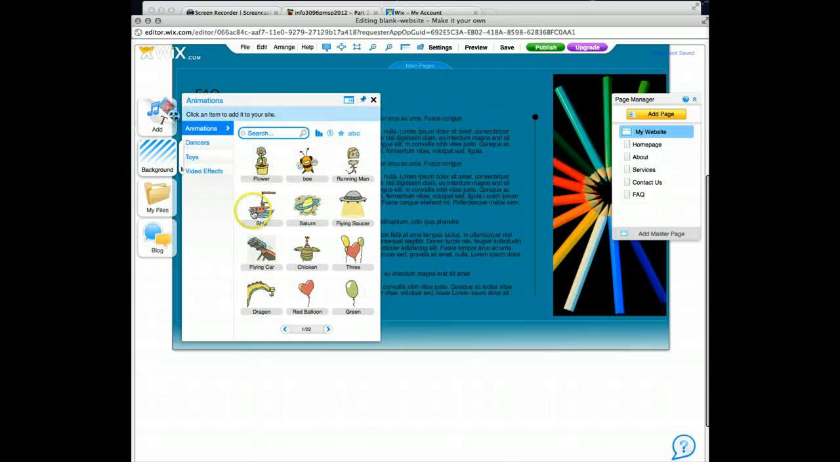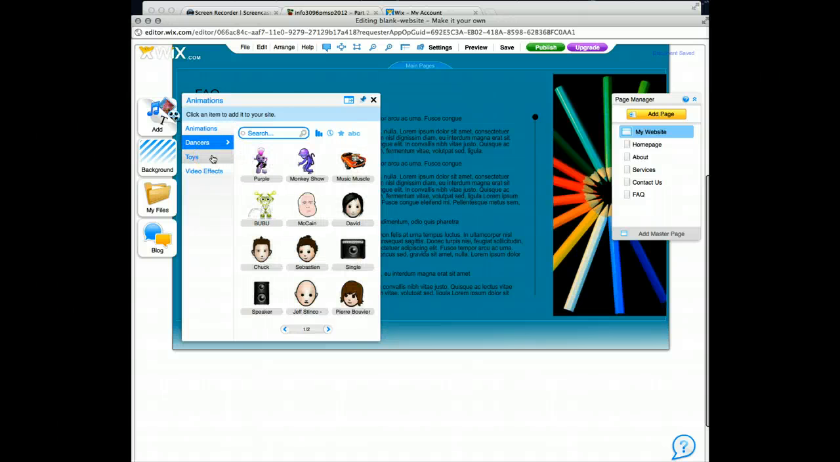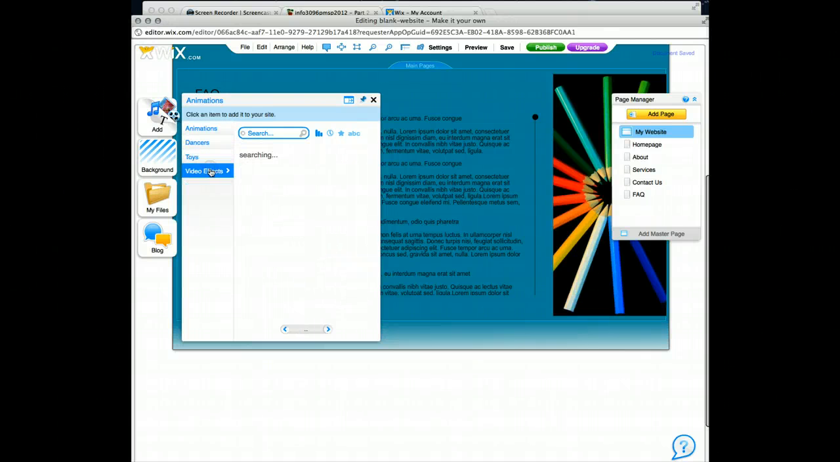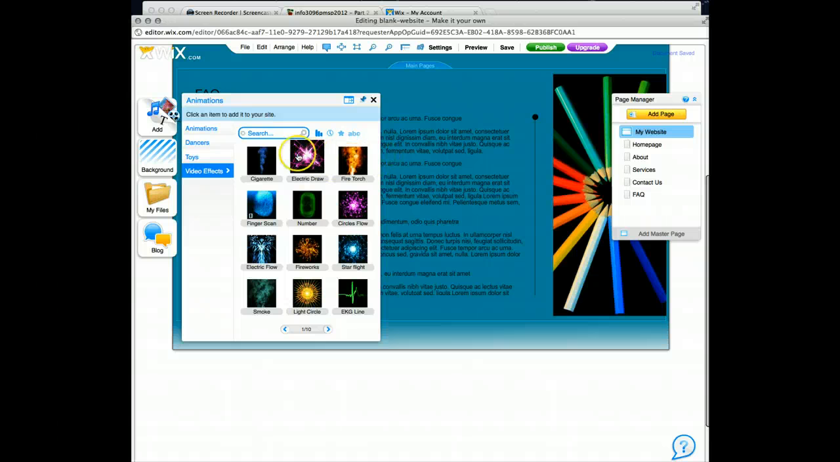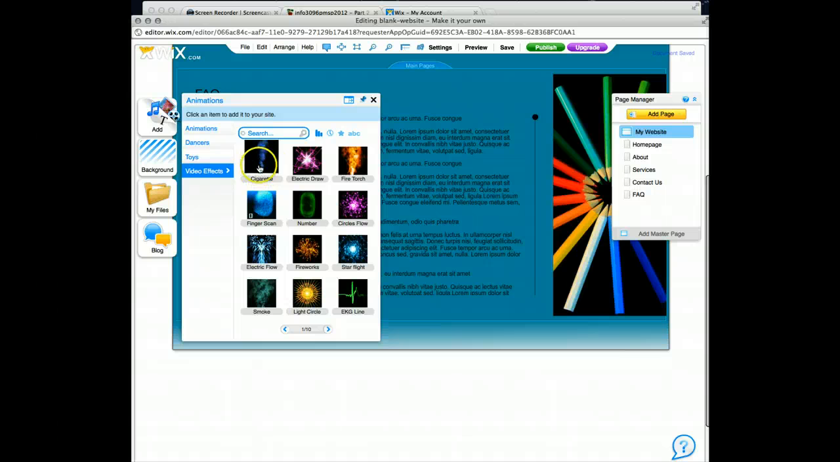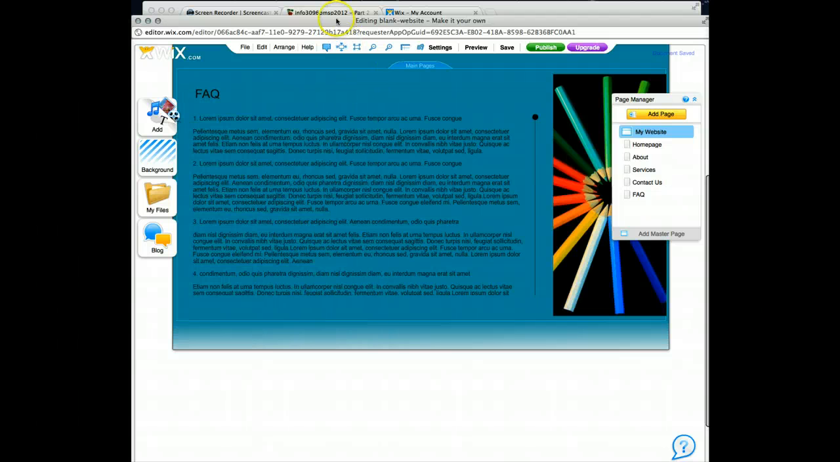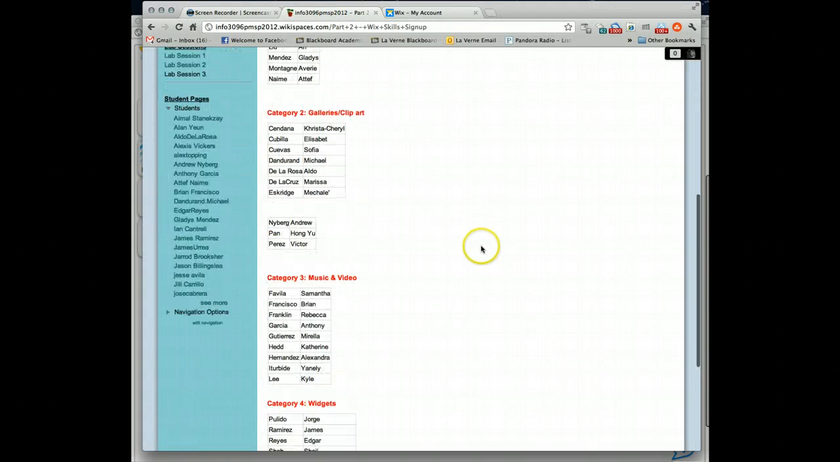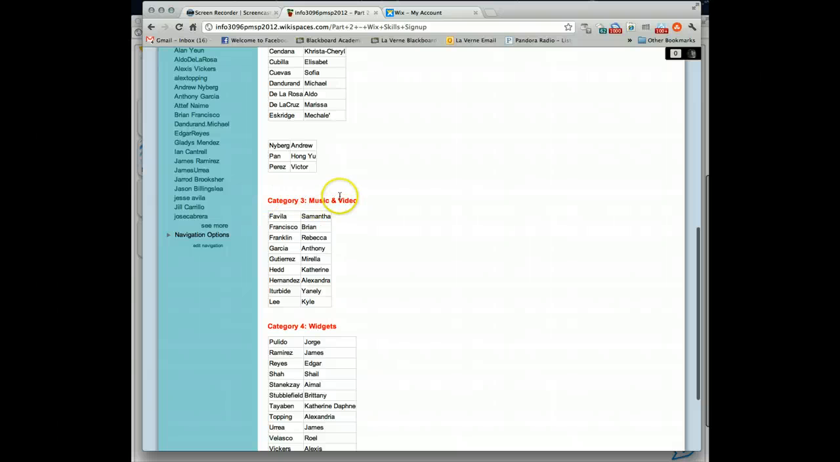There's different types of animations: dancers, toys, video effects, whatever. You have to be specific. Tell me you're going to add an animation clip art, and it's going to be a cigarette video effect or whatever. If you're not specific, I will ask you to be specific when you're posting. Category 3 is music and video.